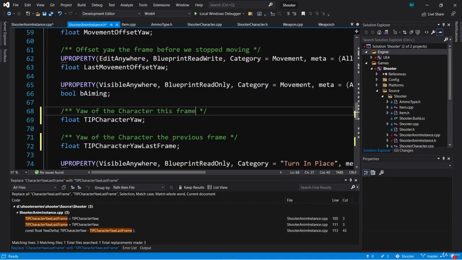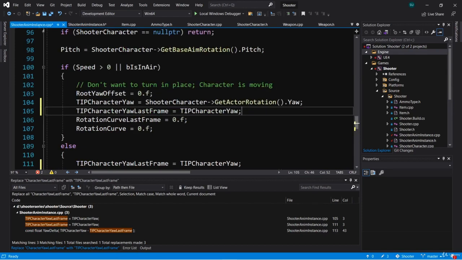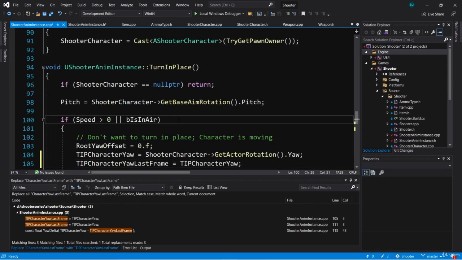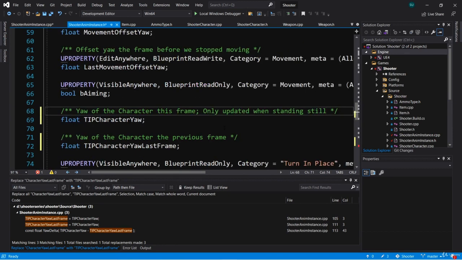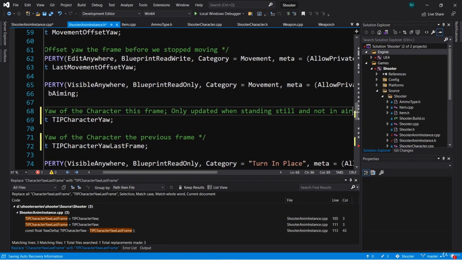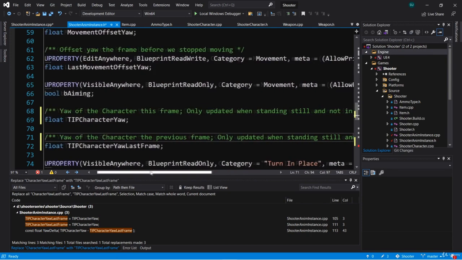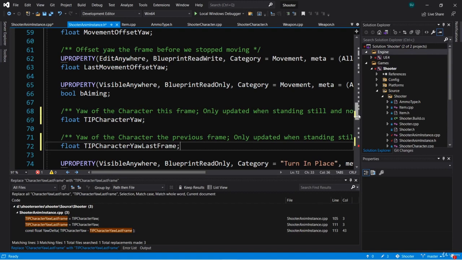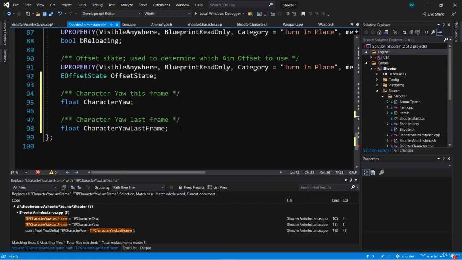And for TIP character yaw, I'm going to add to the comment here, because it says yaw of the character this frame, I'm going to say only updated when standing still. And in fact, if you look in turn in place, we're also updating it if we're not in the air as well. So we're going to say only updated when standing still and not in air. And I'll copy this and I'll add this to the comment for TIP character yaw last frame. So we have character yaw and character yaw last frame.